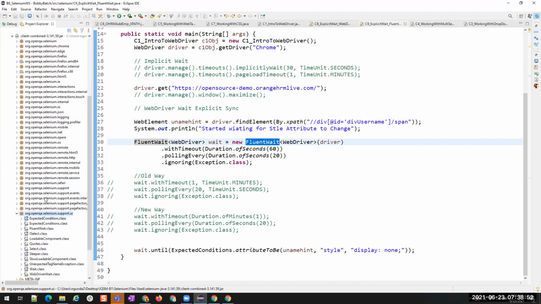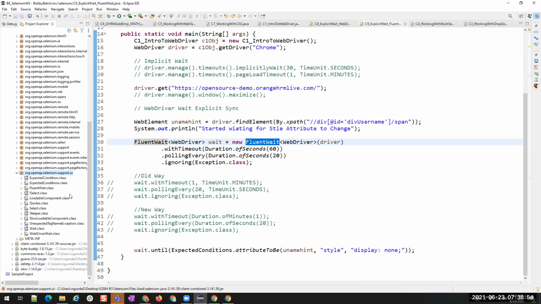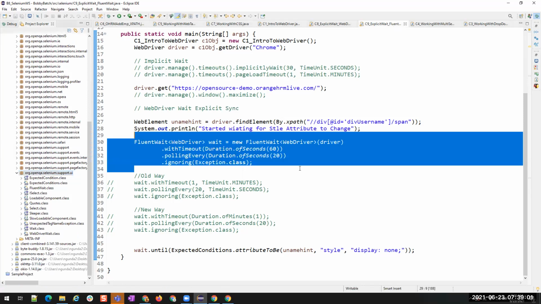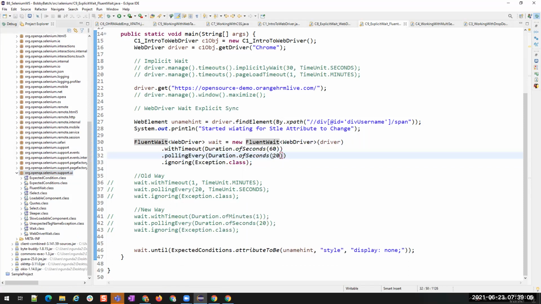In this package, we have the class. My question is, this Fluent Wait is going to be used for other languages too, right? Yes. Okay.